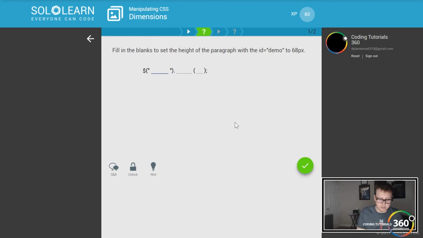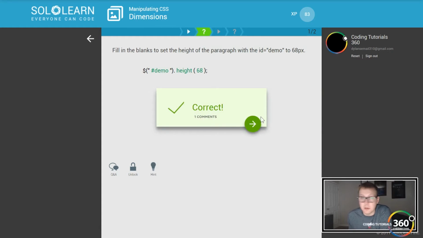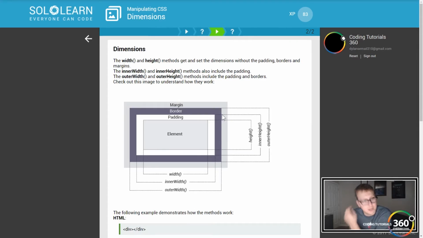So let's target our demo. Because we're using the selector, it's going to be hashtag demo. That's the ID. And then we want to set the height to 68 pixels. It assumes, by the way, that it's going to be in pixels right there, so you don't need to actually put px.